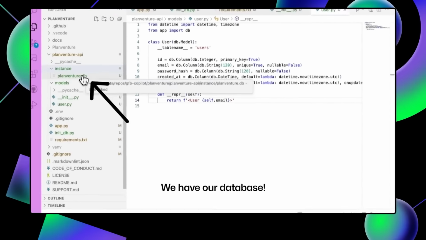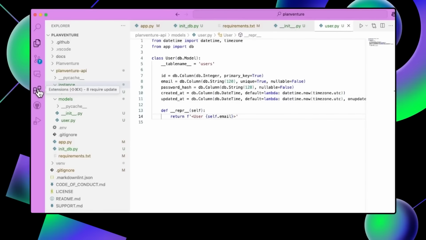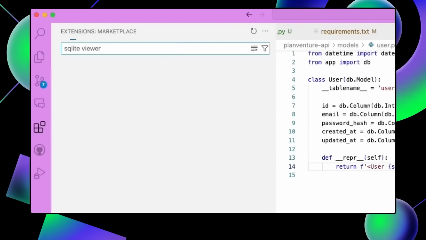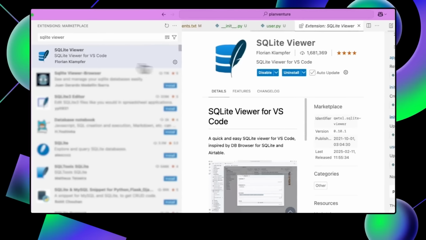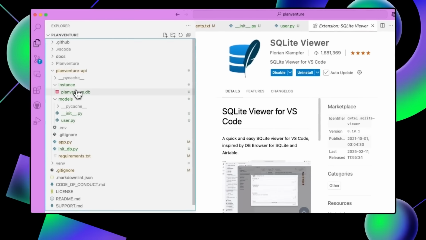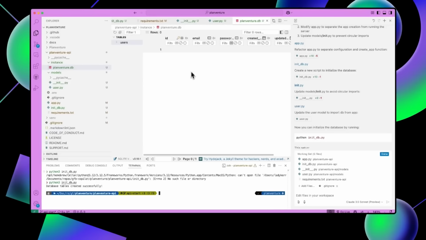Let's install an extension so we can see the tables. Navigate to the Extensions tab and search for SQLite Viewer. Click Install, and then you should be able to click on the DB instance and have a better look at the tables. Let's go ahead and create the trip model.